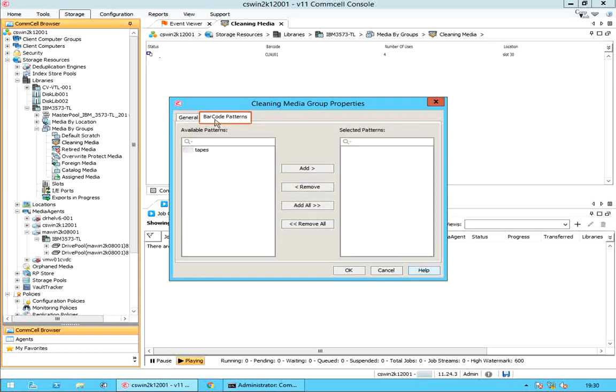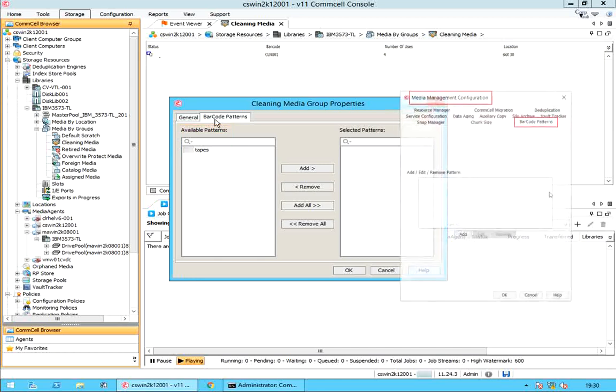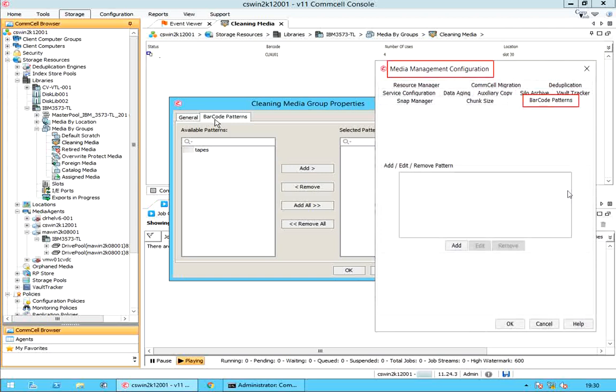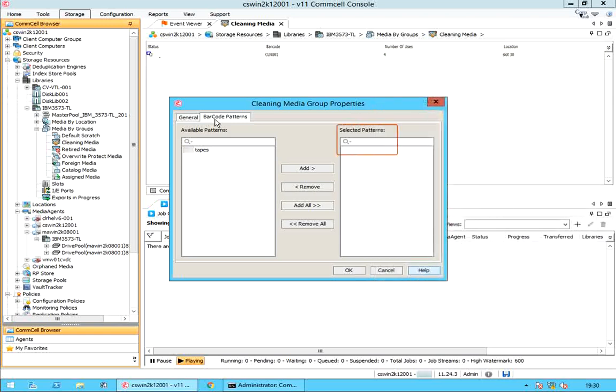Barcode patterns. From here, you can add or remove the barcode patterns that must be used to automatically discover media in the library. Available patterns lists the barcode patterns added in the COM cell. The barcode patterns for a COM cell can be added from the Media Management, Barcode Patterns tab. Selected Patterns lists the barcode patterns that must be used to identify media in the library. Use these buttons to add or remove the barcode pattern to the selected patterns list.